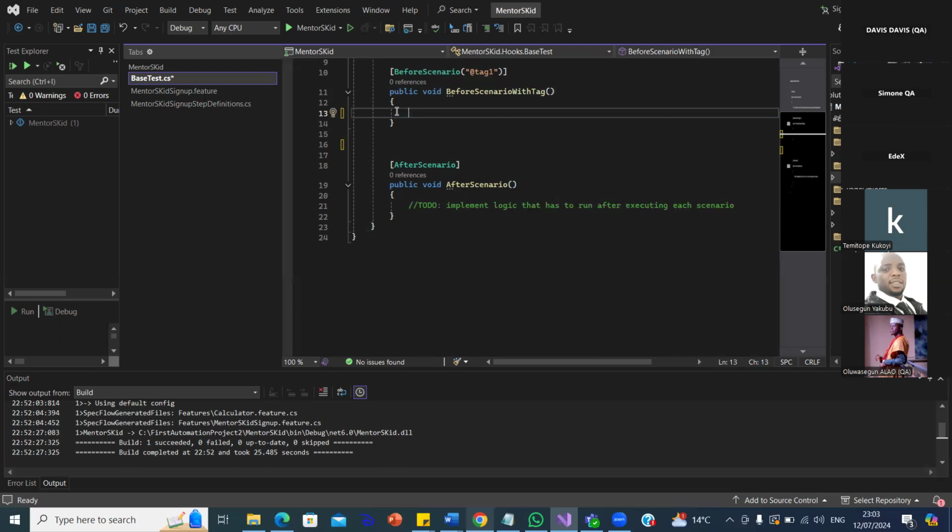Good. There's certain things I want to explain here. Remember, line 18 is talking about after scenario. Then the method we have in line 19. Somebody is asking, what do you mean by method? If I were you, I would write it down. What is a method? What we have in line 19 is talking about after scenario. Line 11 is telling me before scenario with tag. Are you getting it now? So just remove that tag. I don't want to be using tag.